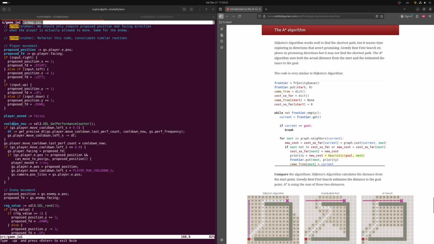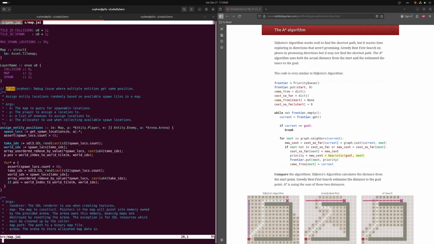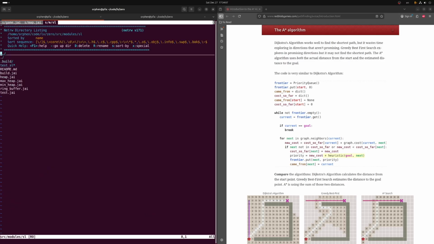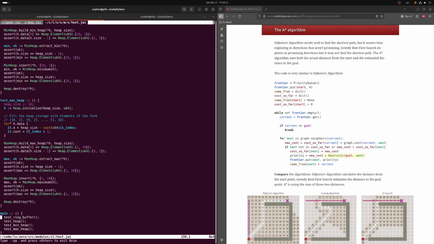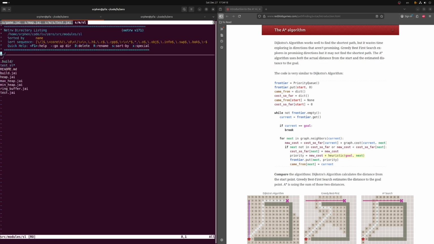But we need a priority queue. In the last stream, we implemented a heap with min heap operations available. Oh, I did refactor that. Maybe I should just show that real quick. Modules, SL for standard library. This is where I put it. So we have this test thing here, which essentially will test our ring buffer, test our heap, and then the data structure with a couple operations on it, and then a min heap and a max heap implementation.